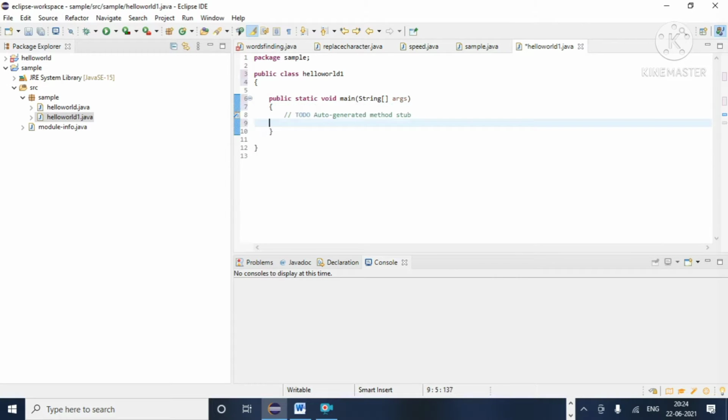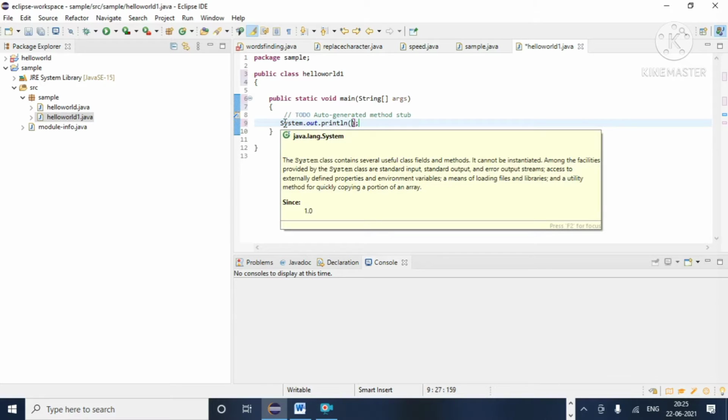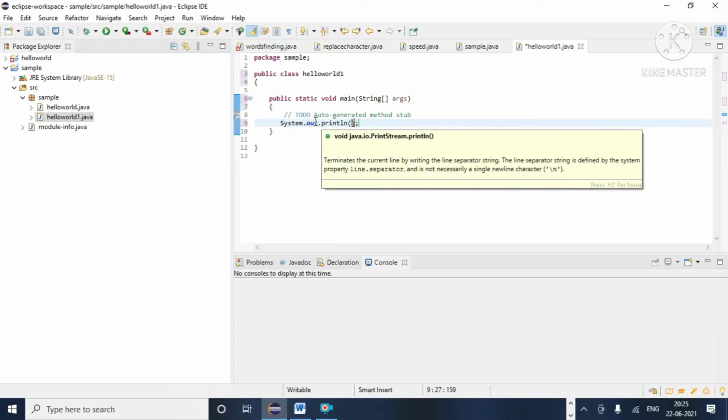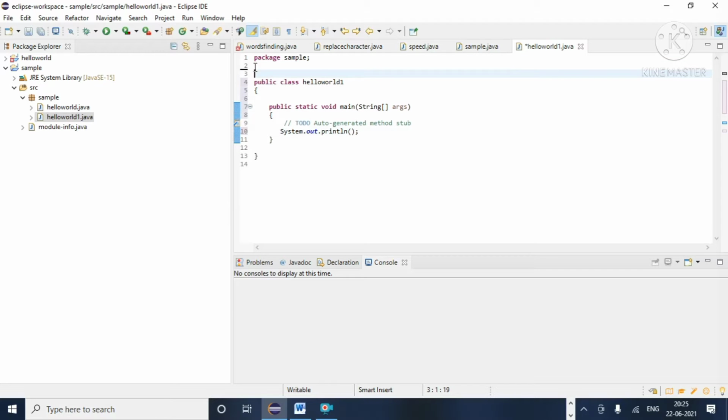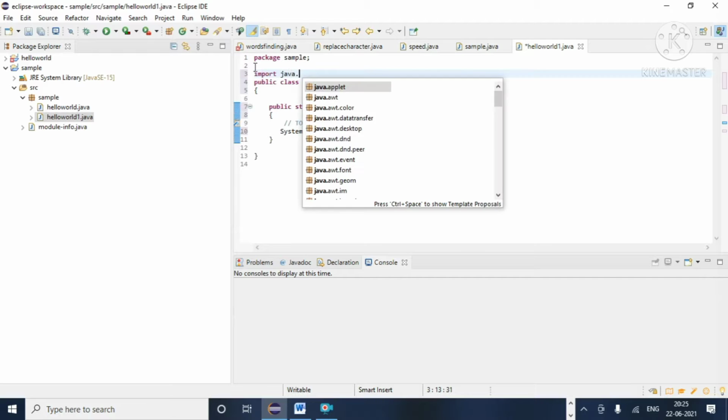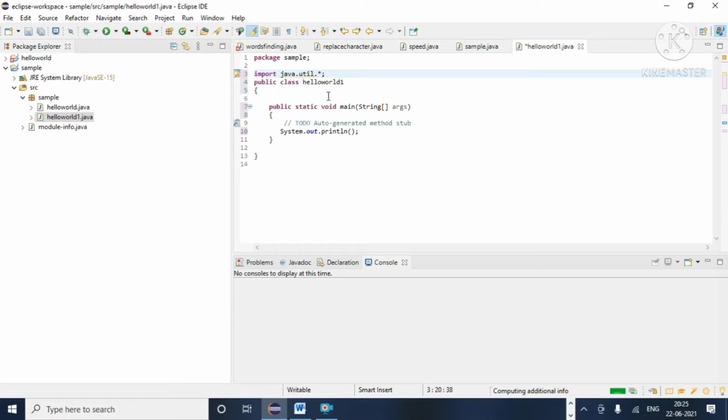To print Hello World, for printing, we use the command known as System.out.println. You can easily get it by typing sysout and pressing Ctrl and space together. Then it will auto-fill it. So for printing, we'll use System.out.println. And this System.out.println is available in the package known as java.util.*. This is available in this package.